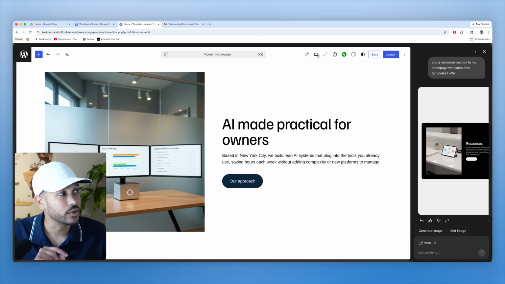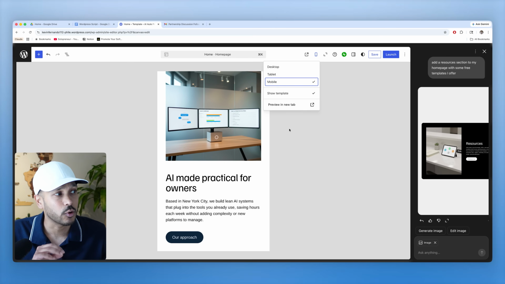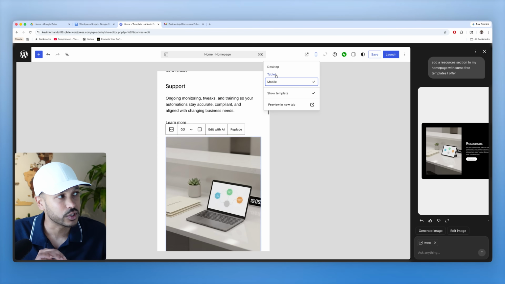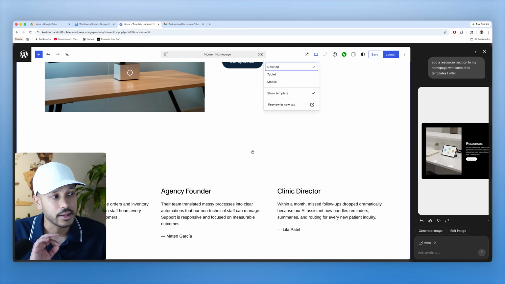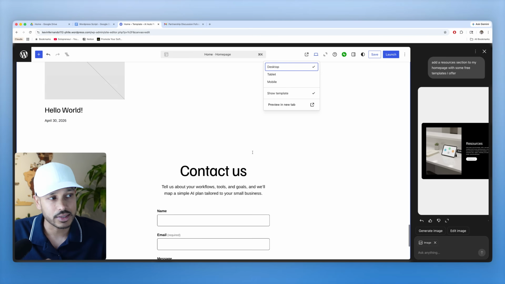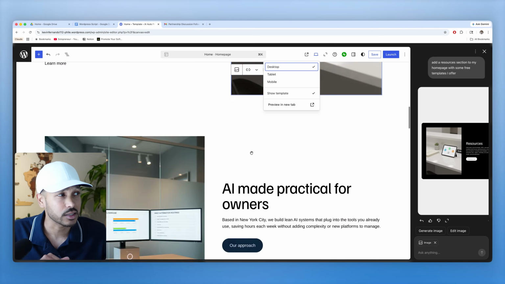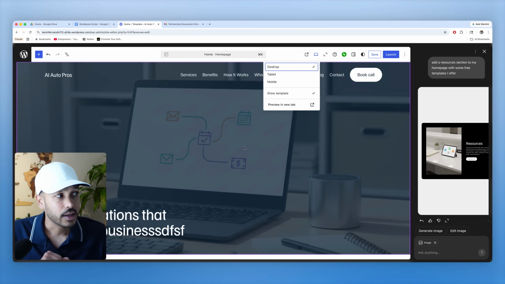And if you want to preview how it looks on all devices, because of course you want it to look good on phones, tablets, and desktop, that's all built in for you. All the designs the AI makes will be responsive, so it'll look good on all devices. You can double check that and preview it. And when you're ready to launch the site, just hit launch.